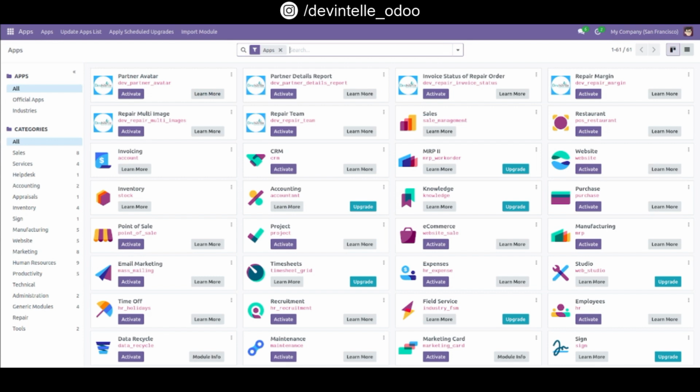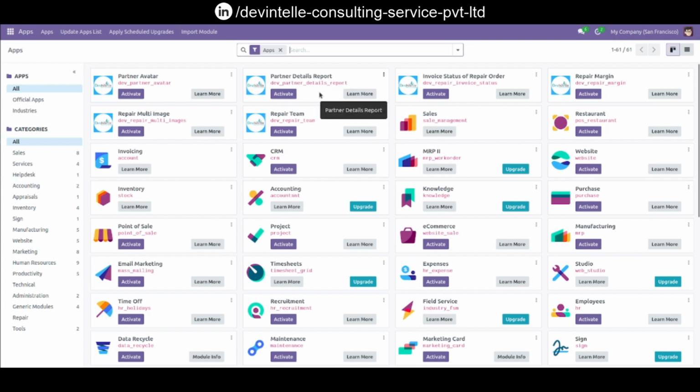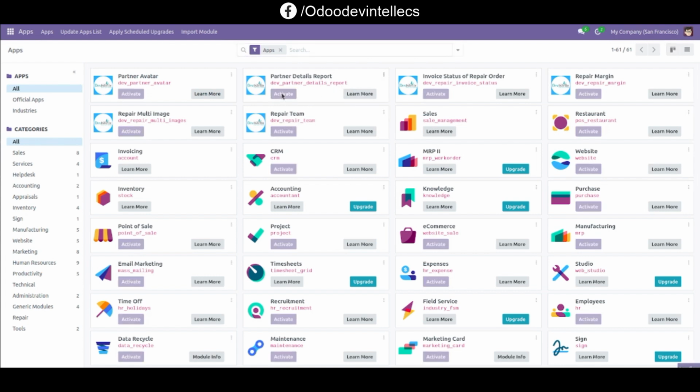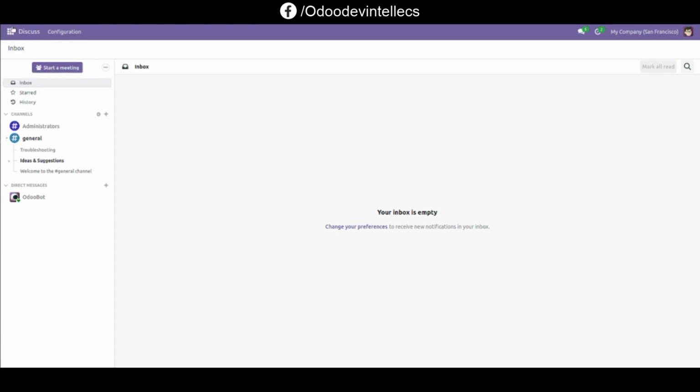Today we will see how to print a PDF report of partner details using this Dev Partner Details Report via customers. So let's see about it. You can see here our module, Dev Partner Details Report. First install this module, so click on this Activate button. Now our module is installed.